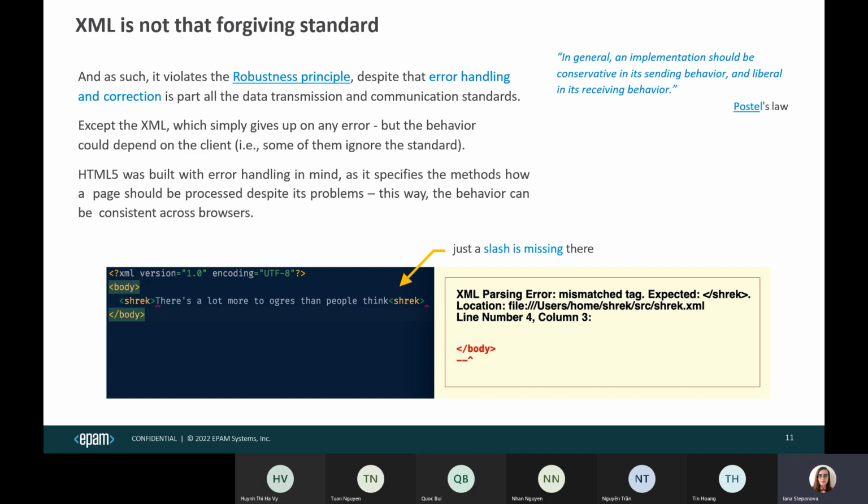As you can see on my slide, XML is not actually liberal in what it accepts. Any mistake means failure. So this made XML quite unfriendly for developers to use. And despite the fact that error handling and correction is part of all data transmission and communication standards, XML does not do it. If you make an error, that's the end of the line. It's not working anymore. So it violates the robustness principle.